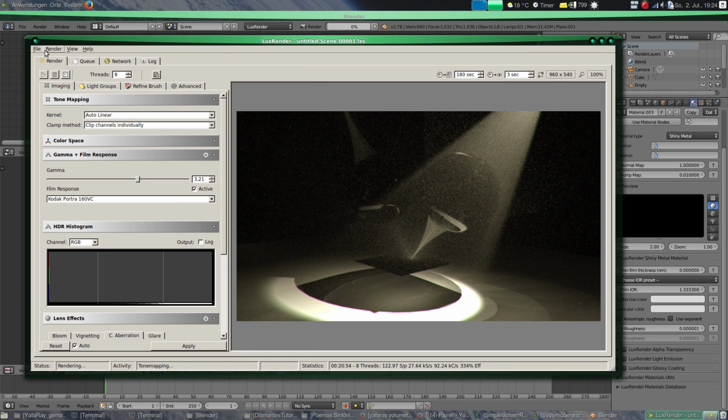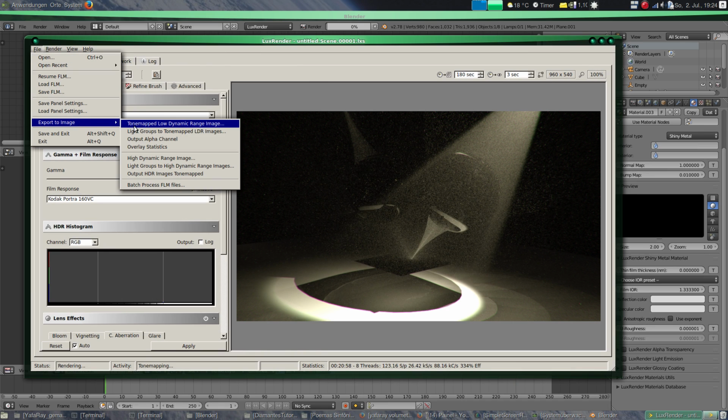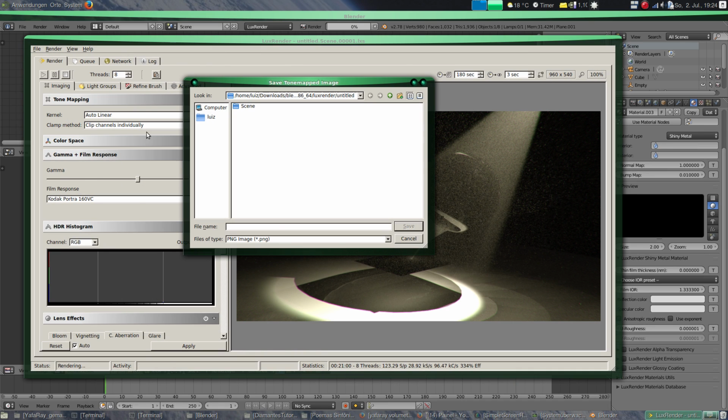And if you want to save the image, you just have to go File, Export Image, and turn on Mapped Low Dynamic Range to save it like PNG or JPG. And you can give it a name.